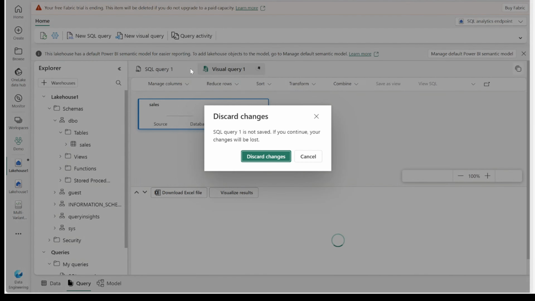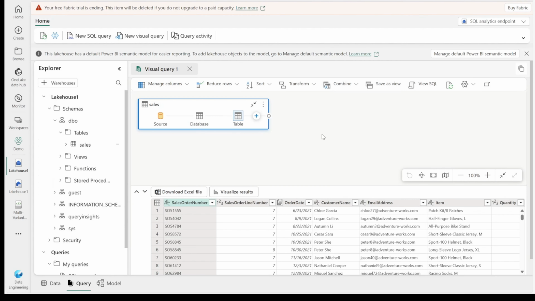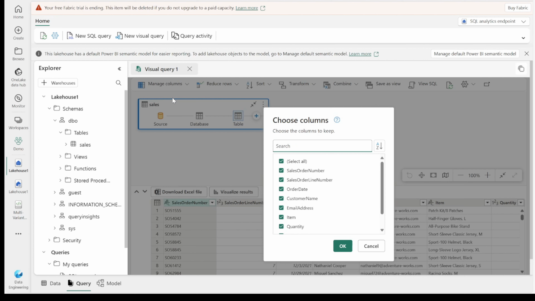I'm going to close out the old query. We're going to discard the changes. And now you're going to see something that looks very familiar if you're with Power BI. It looks very much like Power Query, but it's the visual side of it. So what we're going to do is go to Manage Columns, and we're going to choose our columns. And we are going to select all. We're going to choose our sales order number, our sales order line number.